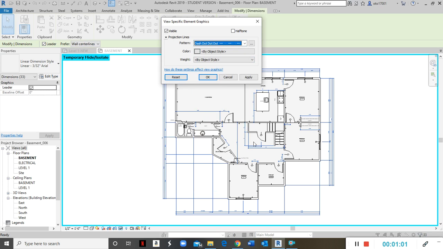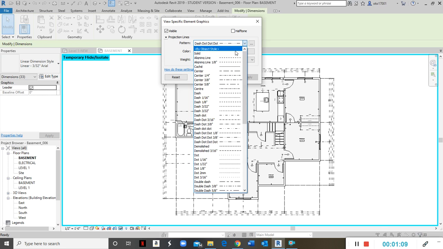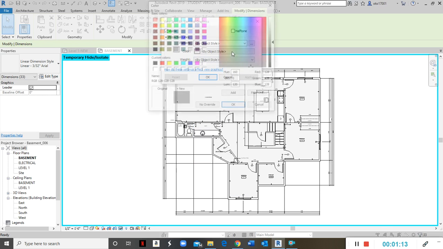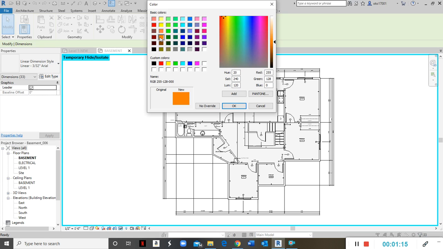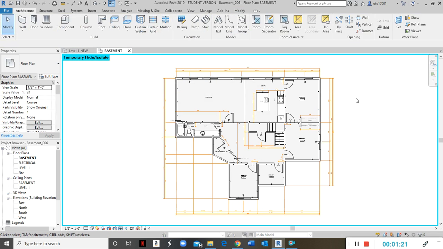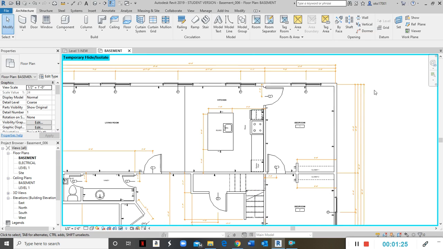Let's say demolish lines. When I click on apply, you can see that it changed it here, but that is not what I wanted. So I can just go back to as it was before. Yep. So I want to just change the colors. Let's say I want to make all the colors orange. Apply, and there you go. I changed the color for all my dimension lines.